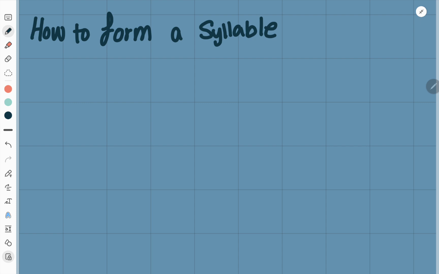Today we are going to learn how to form a syllable in Korean and how to form a phrase in Korean. So we're going to start with very basic things. For the syllable, if you still don't know the Korean basic Hangul, the Korean alphabet, you have to go back to my other videos to know those basic things. For this step, I'll assume that you already know the Korean alphabet.